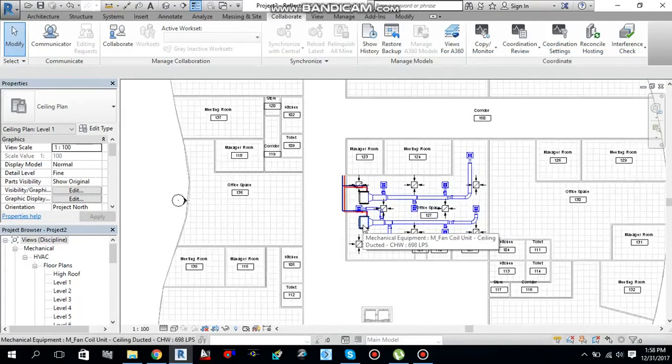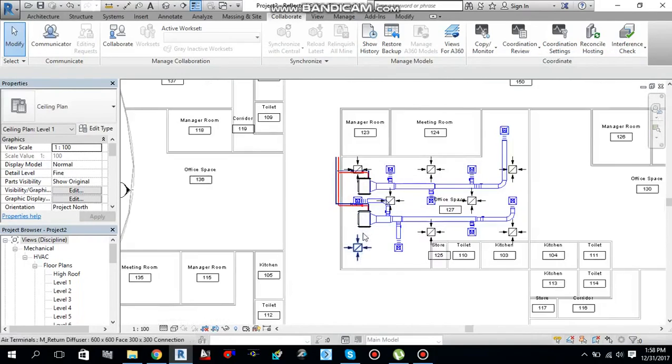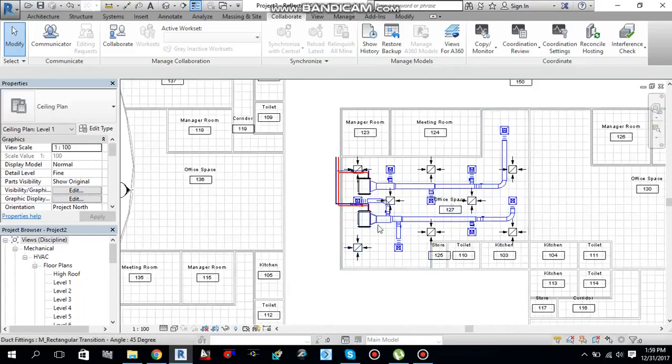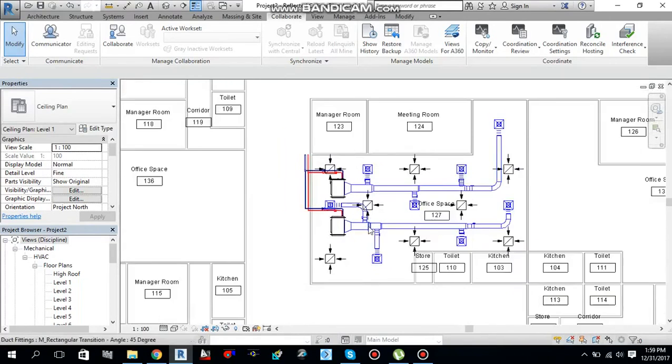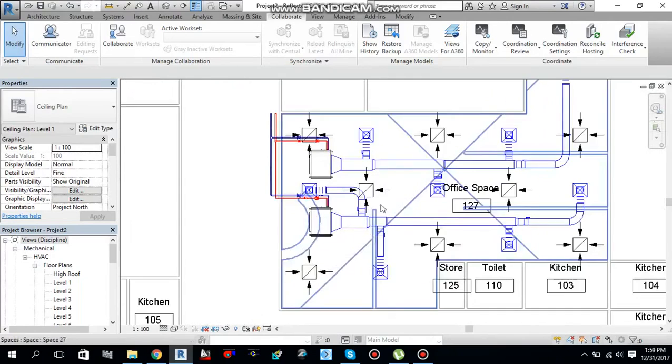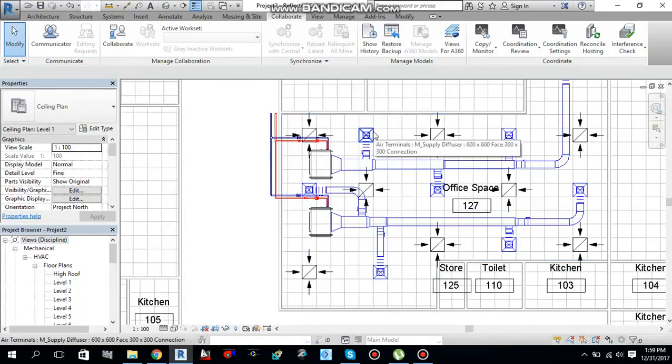And also if you complete your mechanical project, you can combine your file with the electrical, and you can check the coordination in between them. If any air terminal is colliding with any light fixture, you can fix it in the same way.